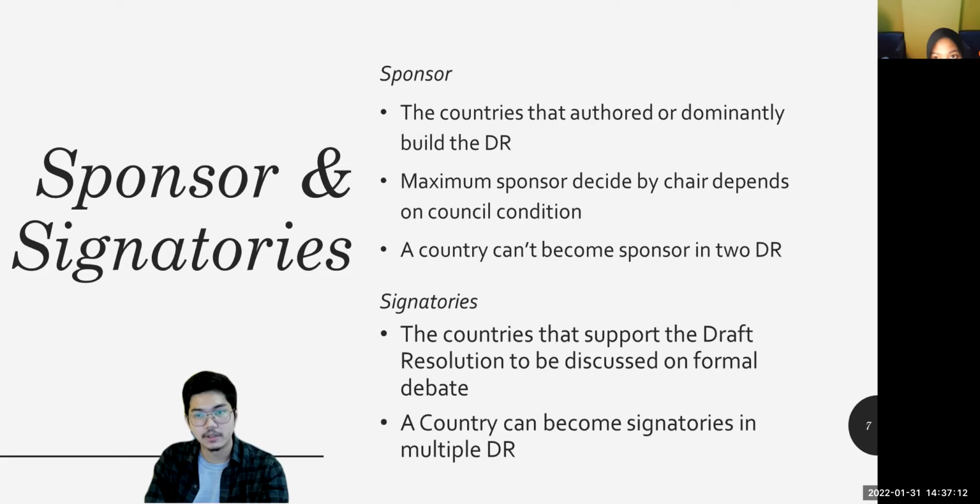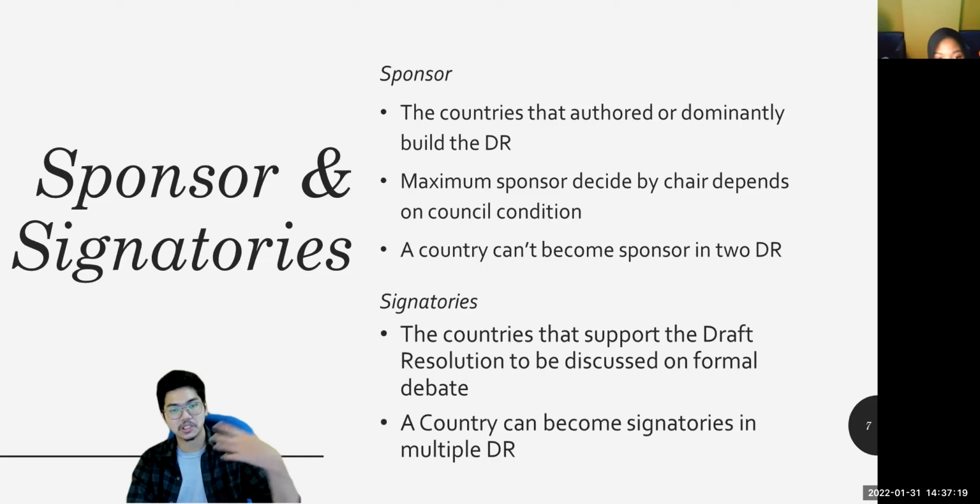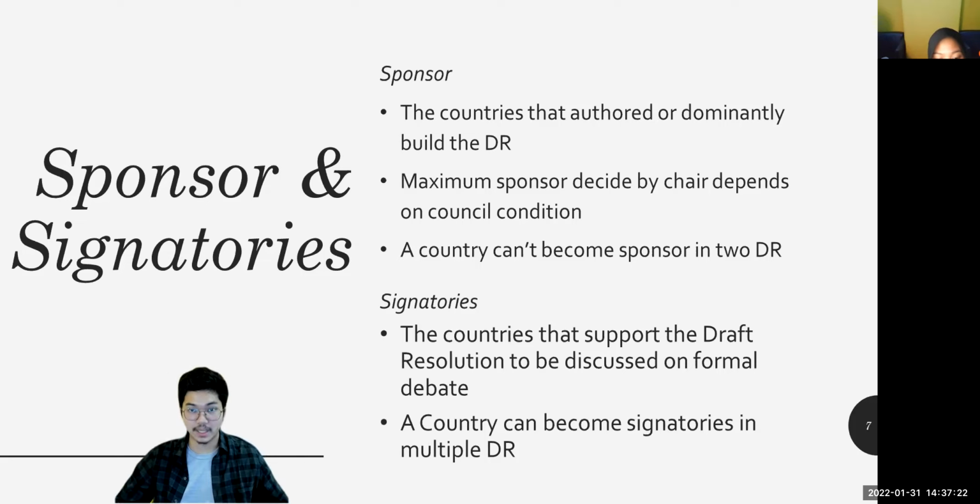The third part that you have to know is that a country cannot become a sponsor in two draft resolutions. Why? Because it makes no sense if you sponsor 2 draft resolutions, because it basically means that you will fight your own other draft resolution. If I'm a sponsor in draft resolution A, and I'm also a sponsor in draft resolution B, and at the final stage of the MUN session, it will only be draft resolution A and B, I cannot fight my own national interest with my own other perspective in draft resolution B, right? So you can only be a sponsor in one draft resolution, right?